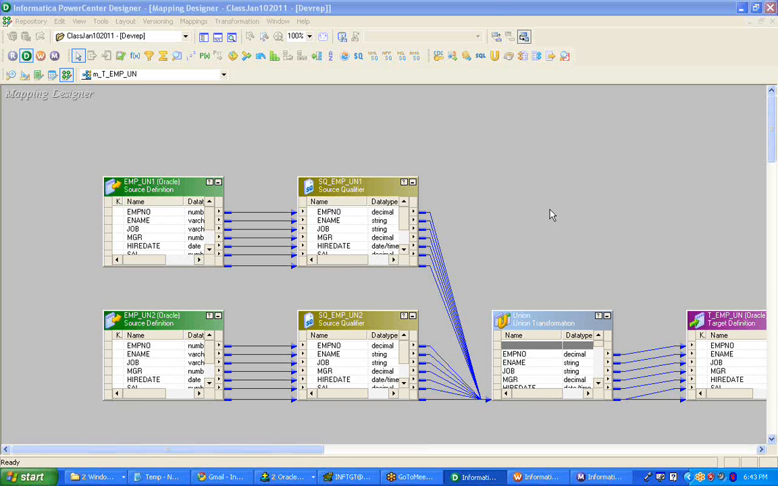Correct. Source qualifier transformation represents the data that the integration service reads from the source. Informatica generates the query. How will it generate the query? It generates the query based on the fields that you have in the source qualifier transformation.